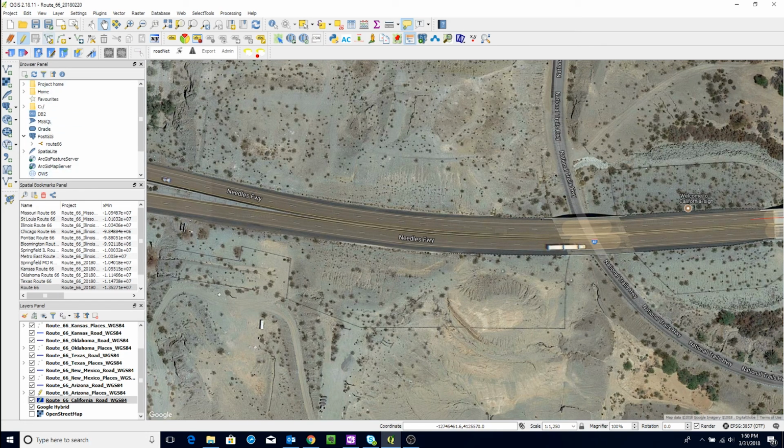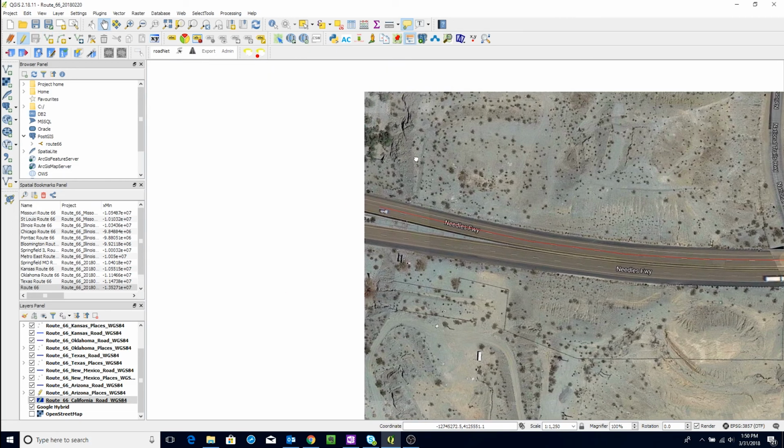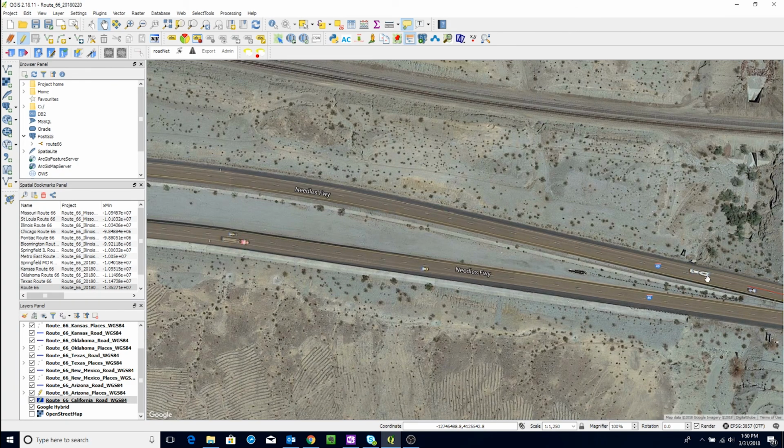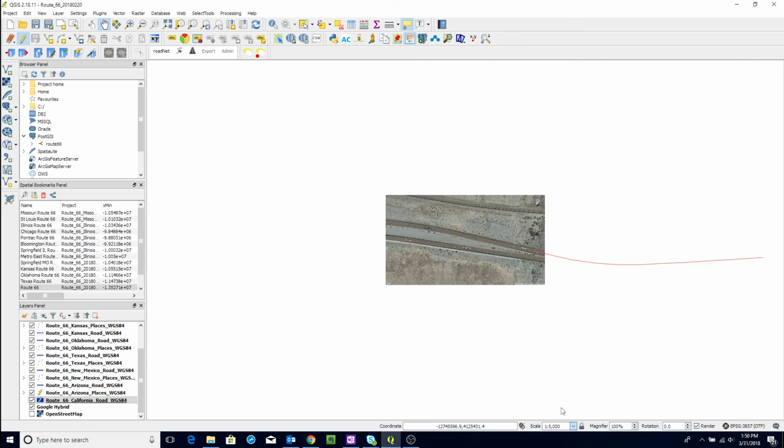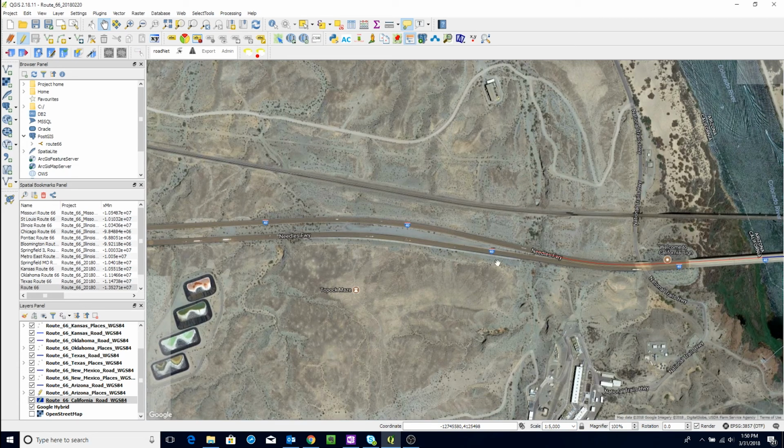So the way you digitize is you just continue to go along your route, showing where you believe the route is going. You can do this a couple of different ways. I'm going to zoom back out to a 1 to 5,000 scale, because we've already snapped the two lines together, and so I don't need to be quite as accurate, and we'll continue to use Interstate 40 westbound as a route we're digitizing for Route 66.